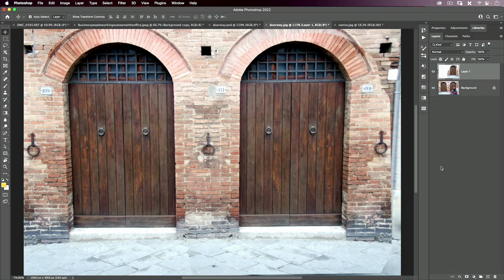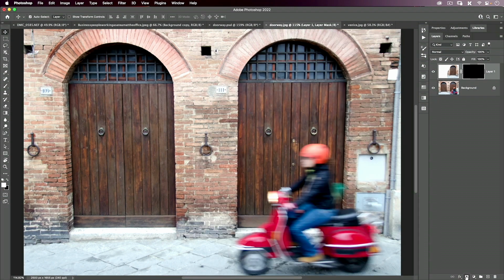Now it doesn't look very realistic at this point, of course, so what we're going to do is add a layer mask, but we're going to add it filled with black. And we do that by holding down the Option or Alt key as you click on the Add Layer Mask button, and that's going to hide everything. So remember, I copied way more than I needed. All I really need is the areas to cover up our motorcyclist here.